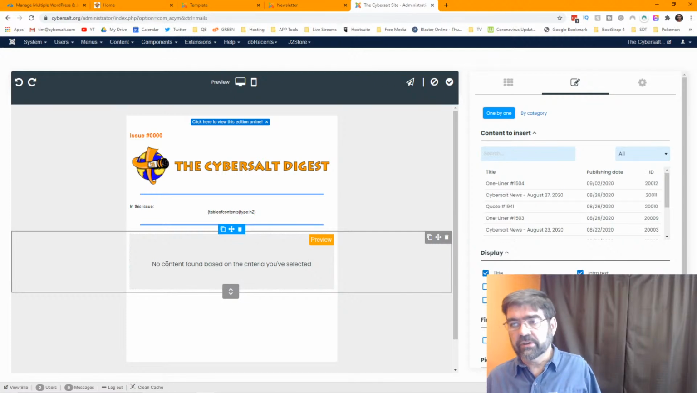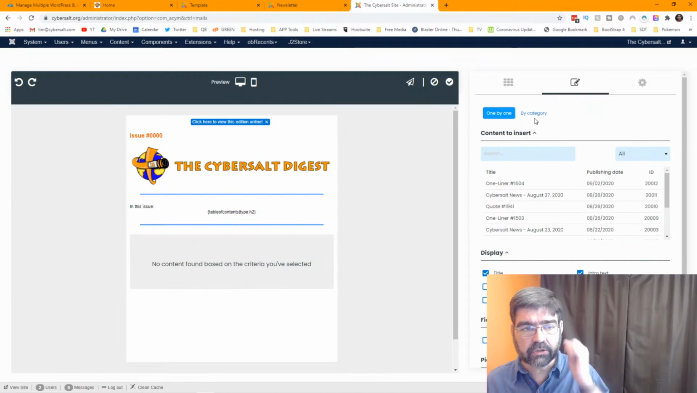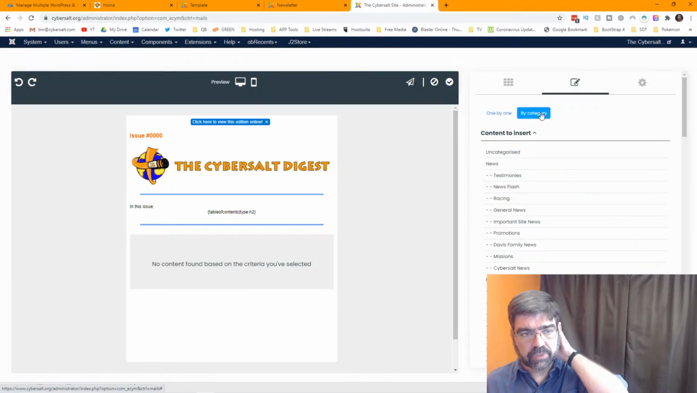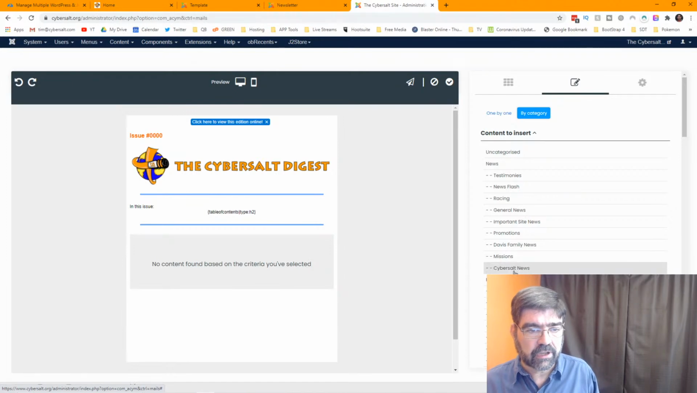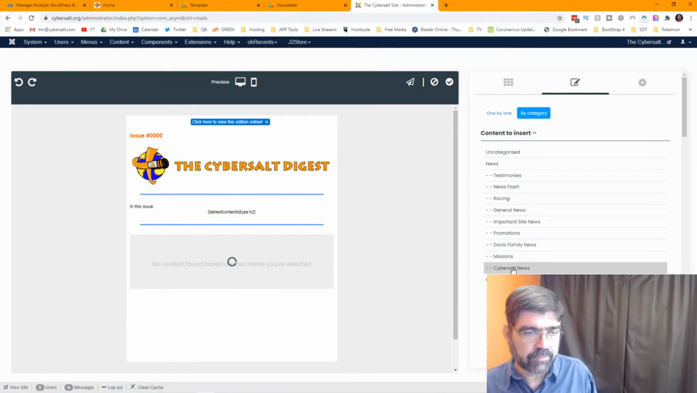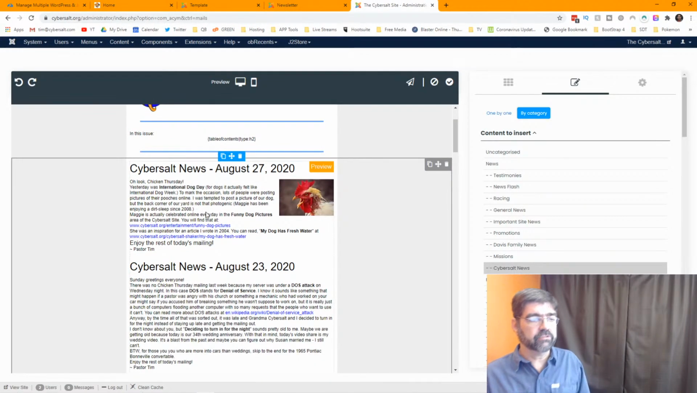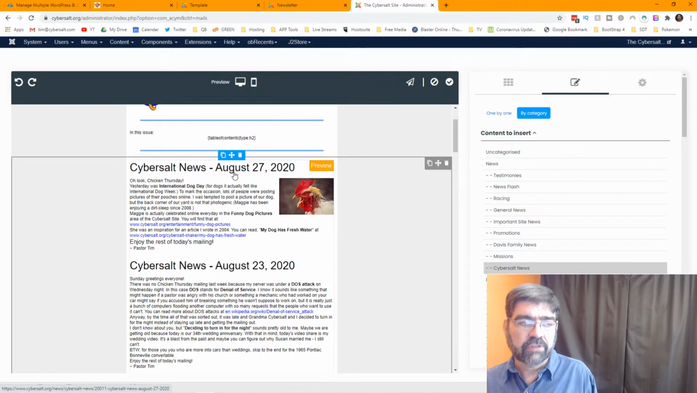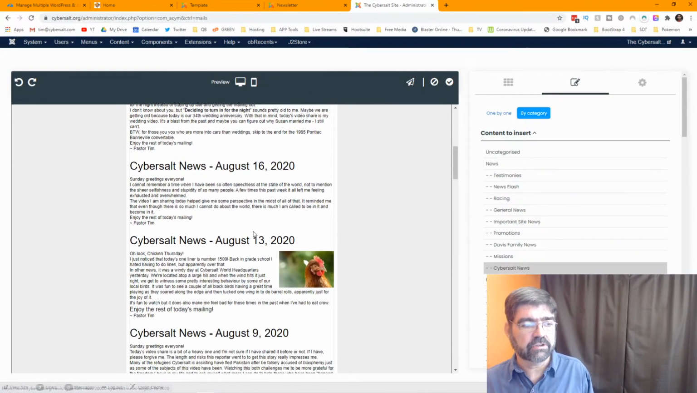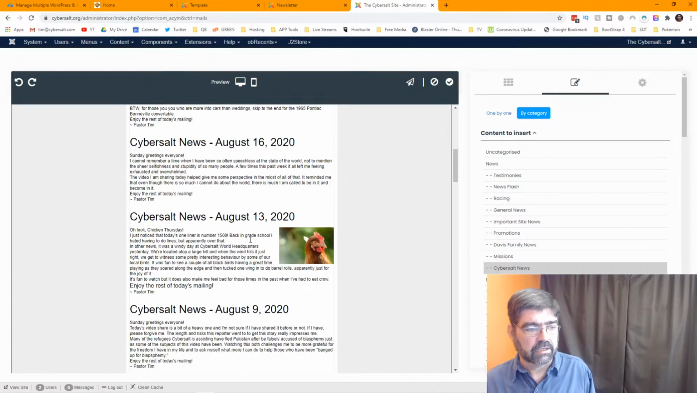Now, you see it says here, no content found based on the criteria you've selected. So what I want to look for is content by a category. I'm not just putting one article in there. I want to put in a category, and I want to put in Cybersalt News. So I click Cybersalt News here, just above my picture there in the screen. And you'll see here are all the articles from that category. August 27th, August 23rd, August 16th, just the different ones that I have done in sending them out.